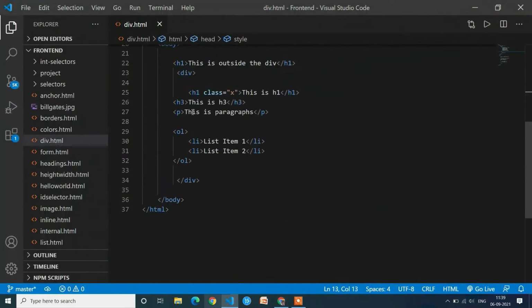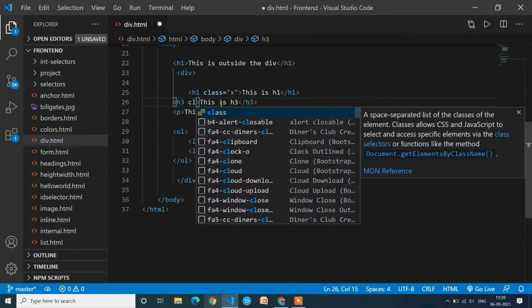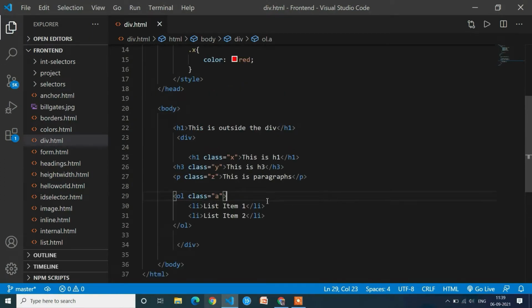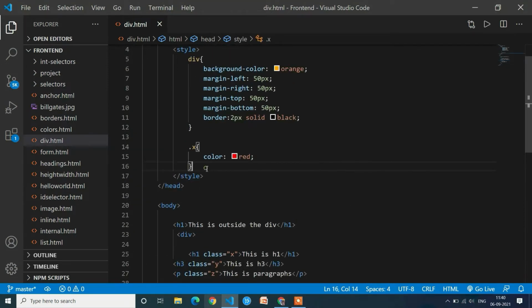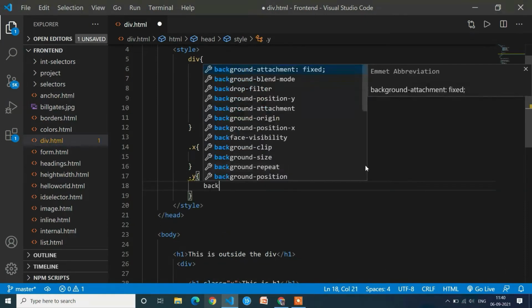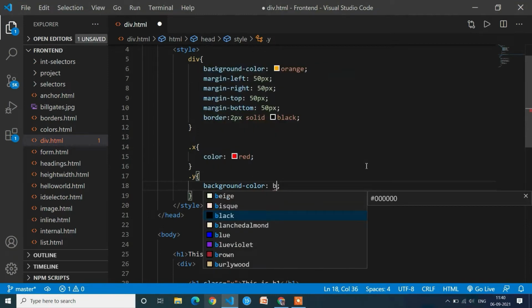So for h3 I will use the class as y, and for p I will use the class as z, and for ol I will use the class as a. Now I will add the different CSS property to the h3. Already we have completed the color property to the h1. Now I will add the background color property to the h3. So for class y, dot y, we have to add the background color. Background color blue.